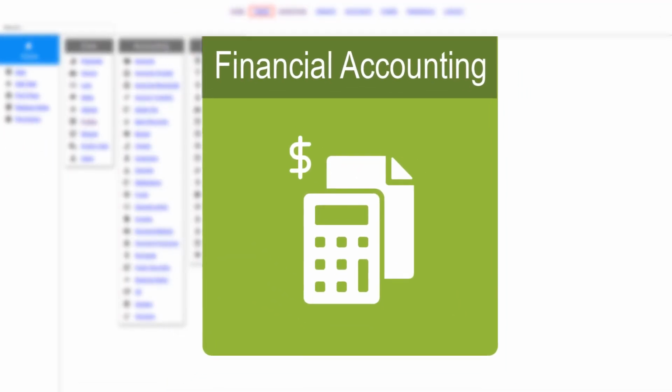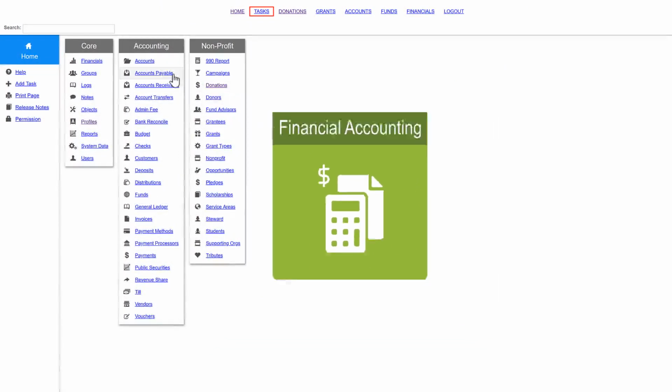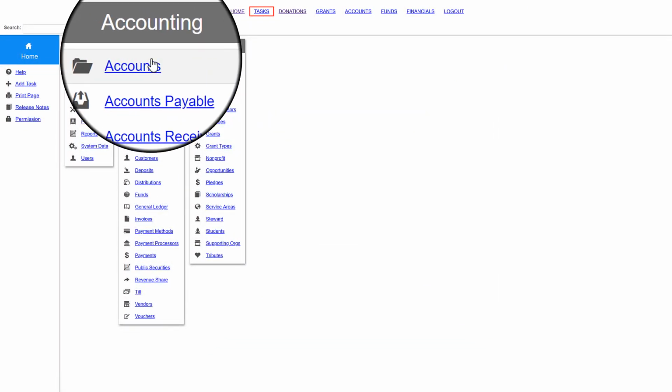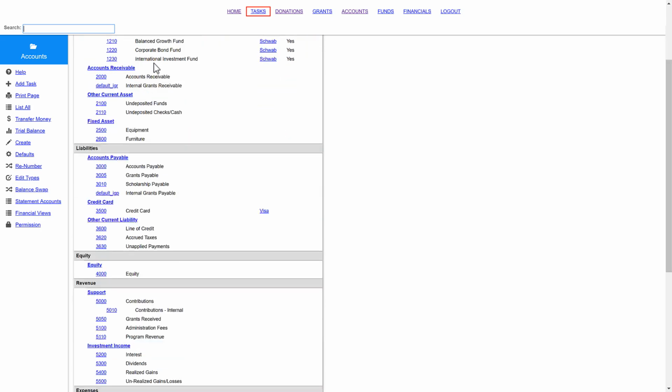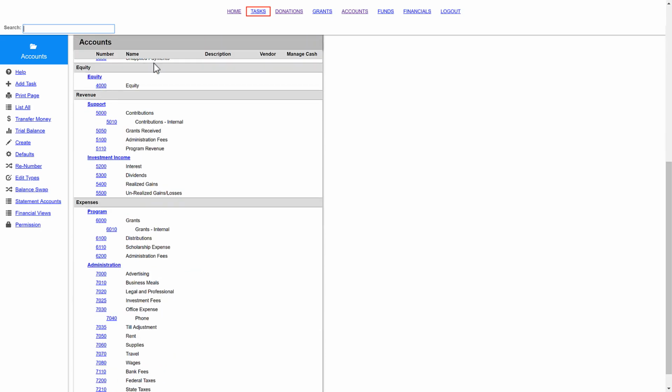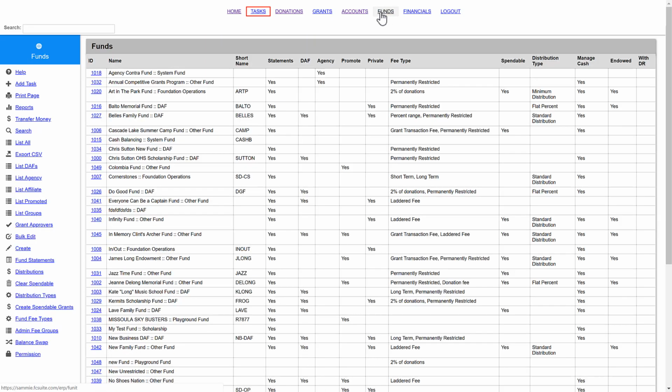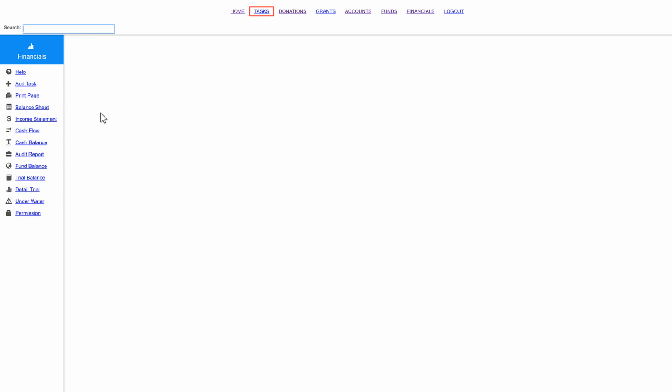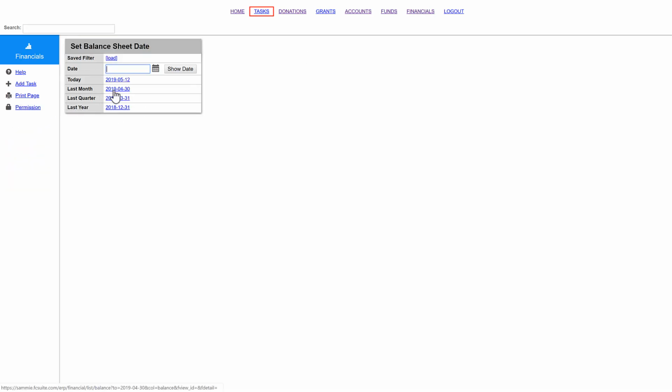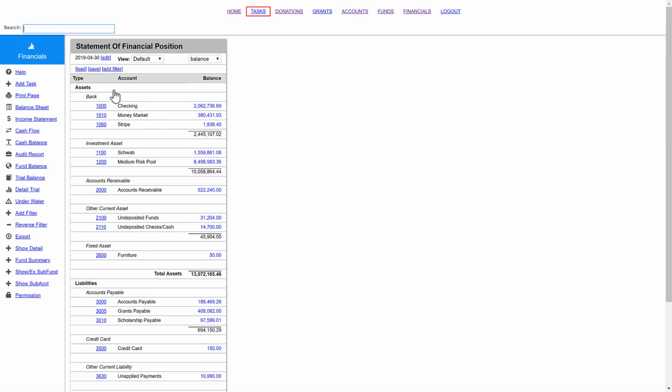Next, let's take a look at CommunitySuite from an accountant perspective. By clicking on Accounts, you get your customizable chart of accounts. Want to see your unlimited funds and all their attributes? Click on Funds. Want to grab your balance sheet or your income statement? Go to Financials. Click on your balance sheet and choose the custom time frame. If you want to get more details on any of these areas, you can drill down further by clicking on each and every item in blue text to find what you're looking for.